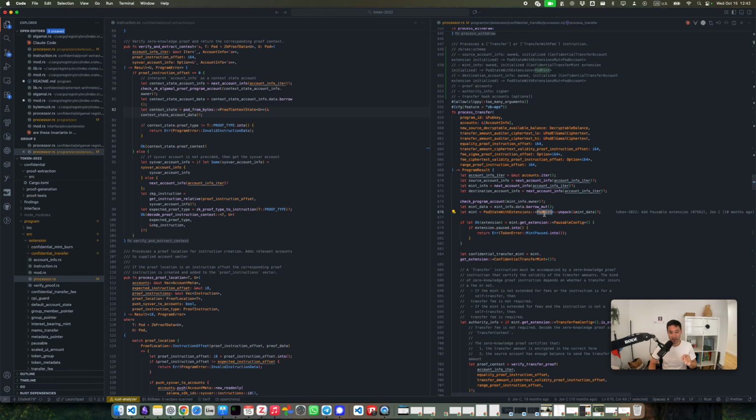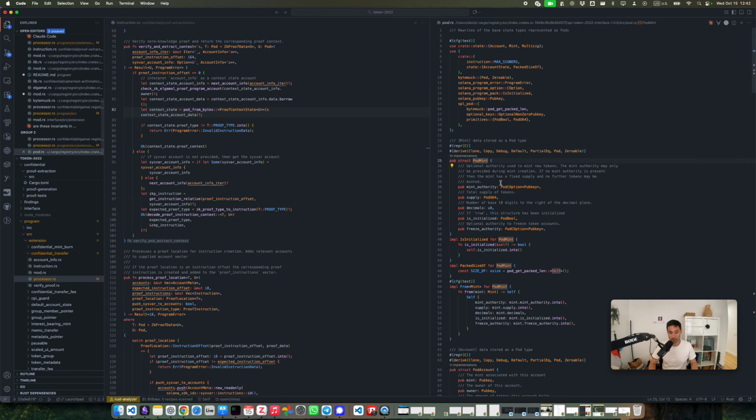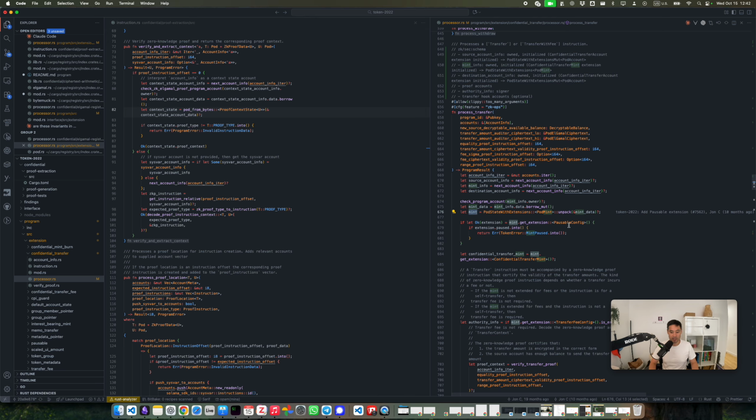So we're unpacking what looks like a pod mint. Pod mint is the mint, which tells you the supply, stuff like that. That's the base token. And then we get the extension pausable config, which is another extension, just to make sure that the mint hasn't been paused. So that's the interaction with other extensions that I was talking about.